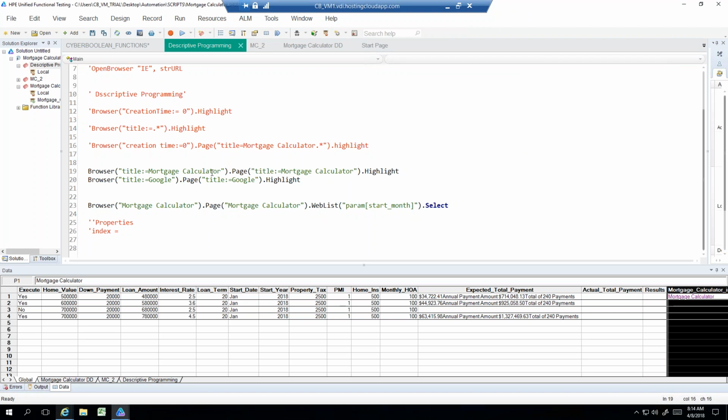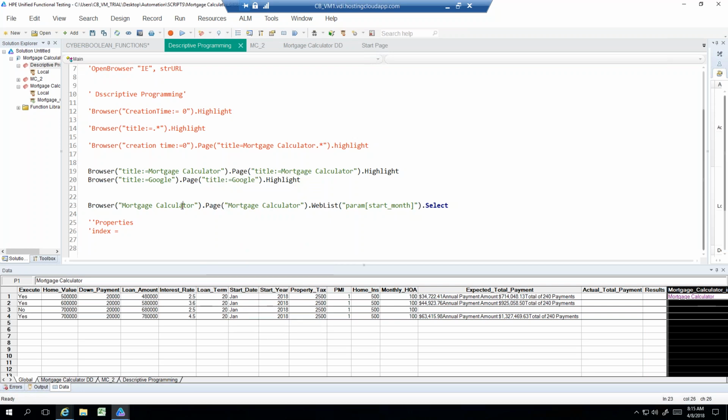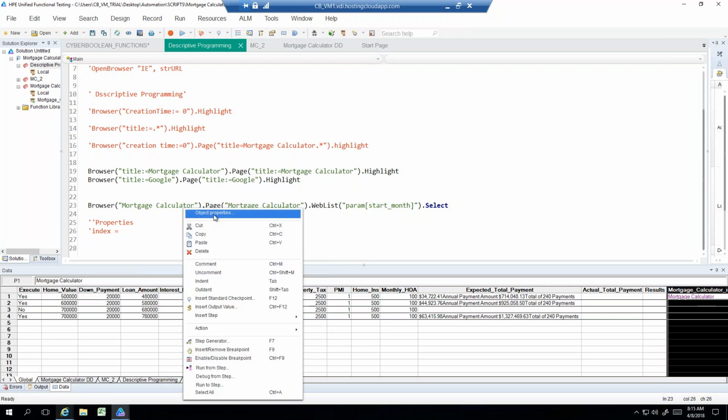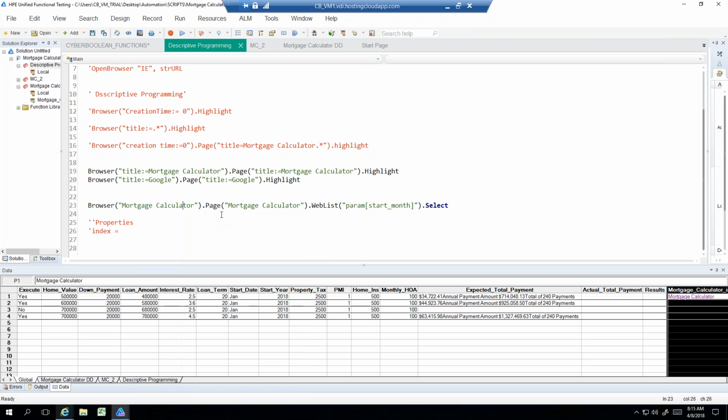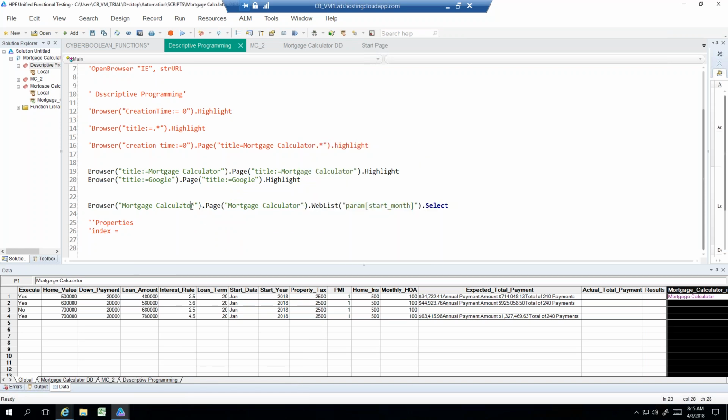It has a colon and then a comment. Another way you can tell is by right mouse click: it doesn't have anything in there, it's only saying cut or paste. But if you click on the repository one, it says object properties, and if you click on that, it takes you to the object repository. So that way you can tell it is coming from the object repository. This is more of descriptive programming, DP.